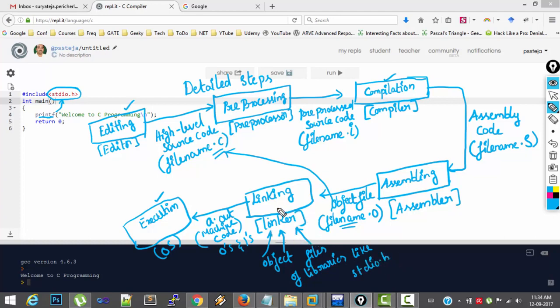So this header file contains the declaration for printf function. So there is obviously some code for printf function which is being executed. That code is available in the object files of the libraries. So that code is combined with our own object code. And finally, the combined object code is available in a.out, which is executed, and you can see the output here. Welcome to C programming. So these are the detailed steps in creating and executing C programs.